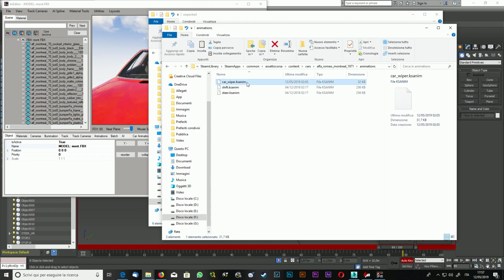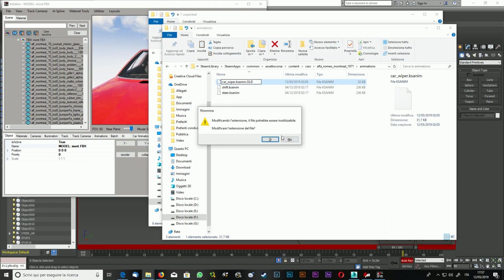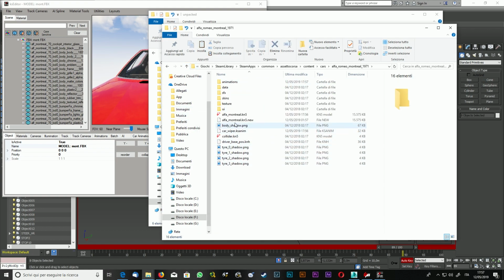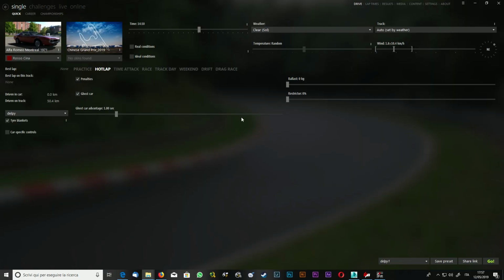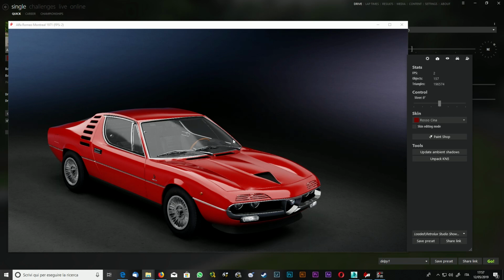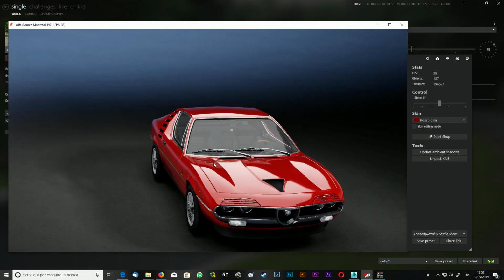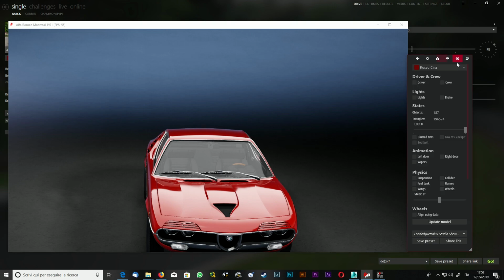I had already a car animation here. I rename it .old, and I do this way, drag and drop the animation in the right side. And now we can open the car in Content Manager Showroom and we see the wiper animation. Okay, here we select the animation here, wiper. As you can see, it works. Yeah, great.